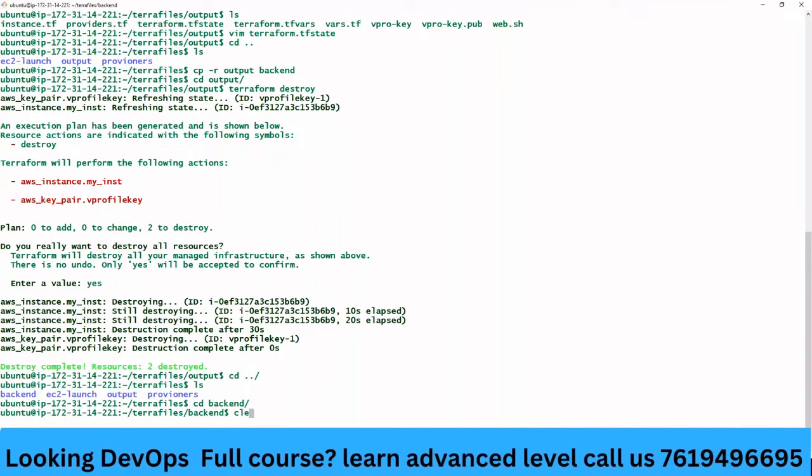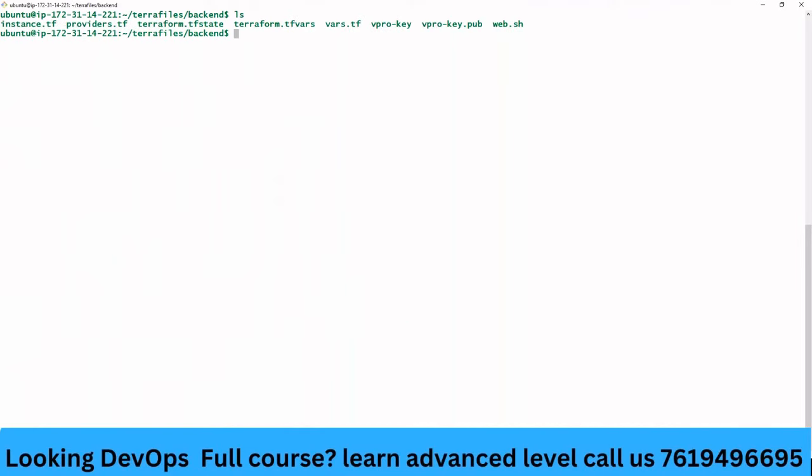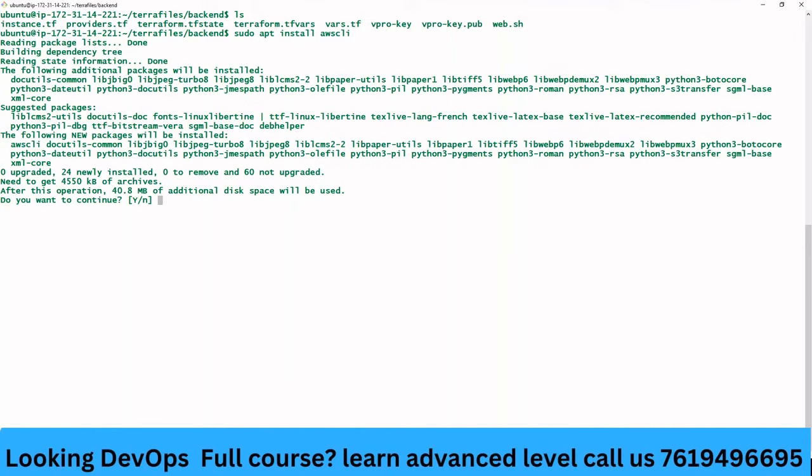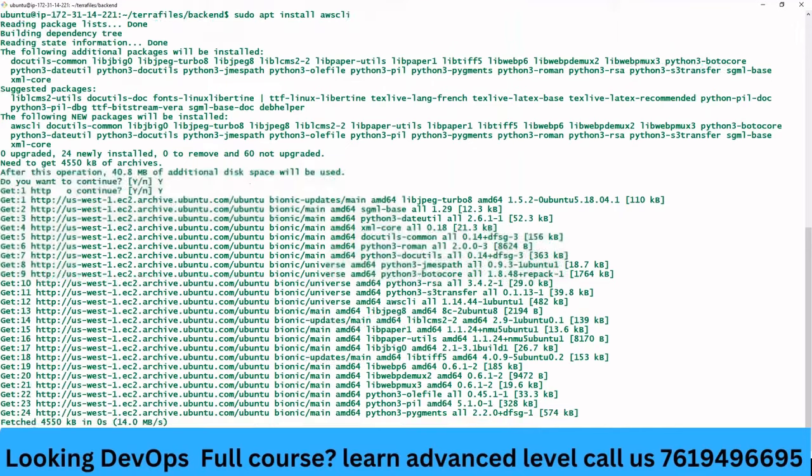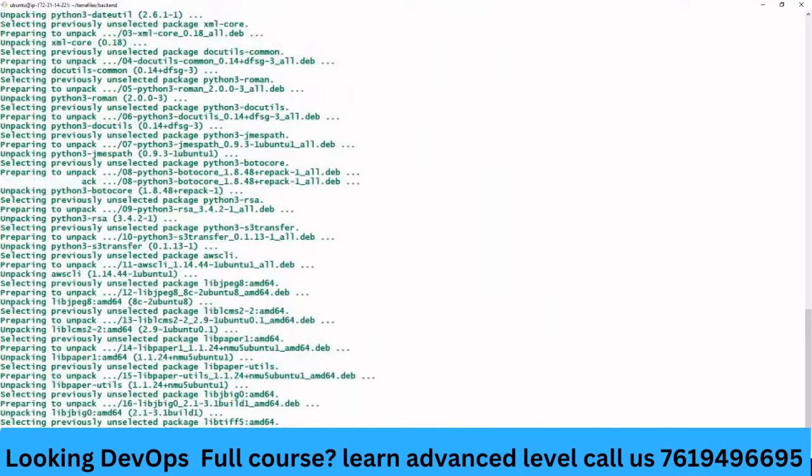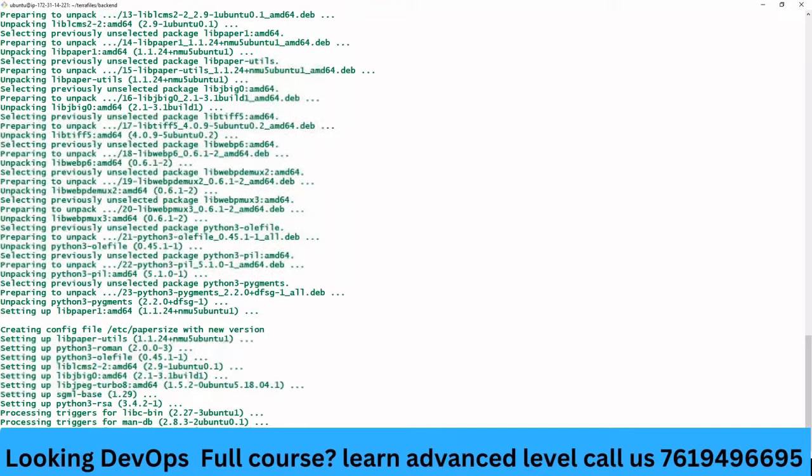So let's get into backend. Now, I'm saying that we are going to maintain the backend through an S3 bucket. For that, Terraform is going to use the AWS CLI and access the S3 bucket. So you need to install the AWS CLI: sudo apt install awscli. So it's not going to use its own Terraform resources to access the S3 bucket. It's going to use the AWS CLI. And when you set up the AWS CLI, you need to set up authentication also for that. So we are going to do that.